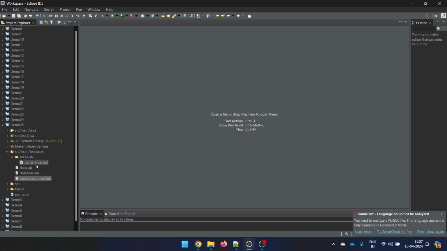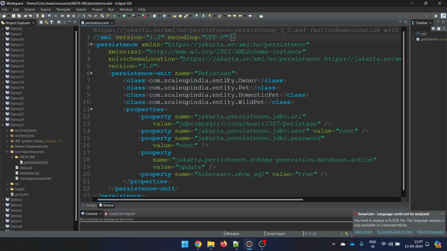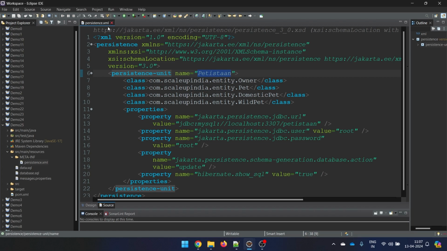Then in the last video, I told you how to configure the JPA. And for JPA, XML is the only configuration. So this persistence.xml is available here. Here you can see the persistence unit name is Pakistan. And I have mentioned all the classes also: owner, pet, domestic pet, wild pet, URL, username, password, the action, and the show SQL. Each and everything has been mentioned here. So this part is also there.